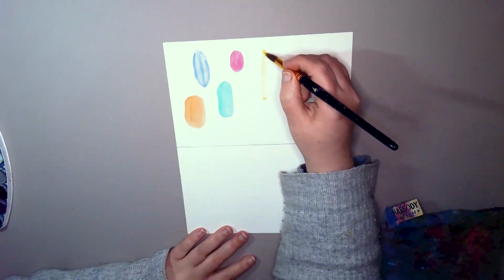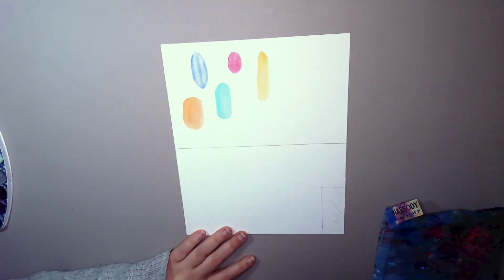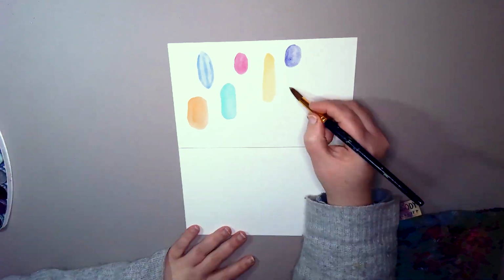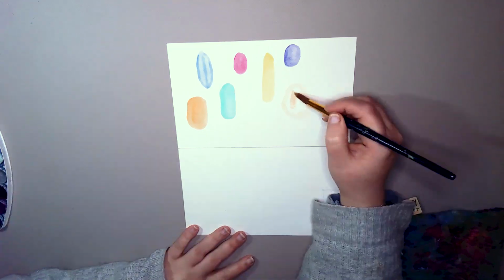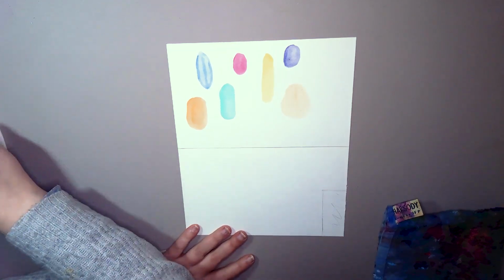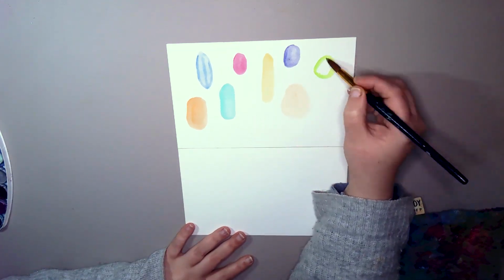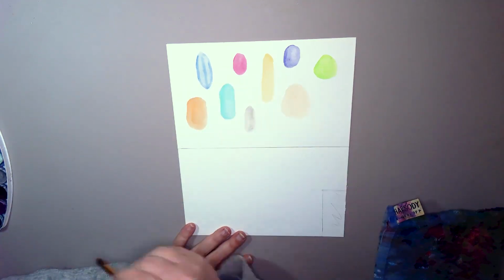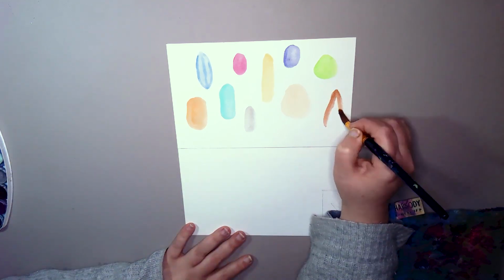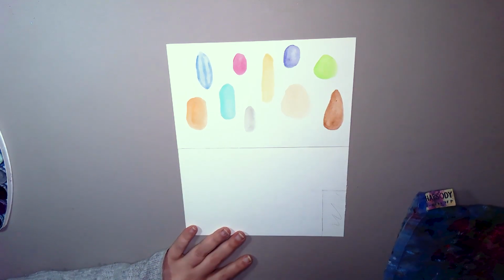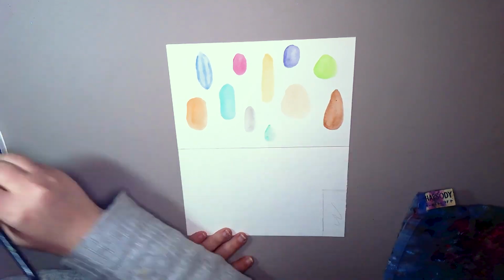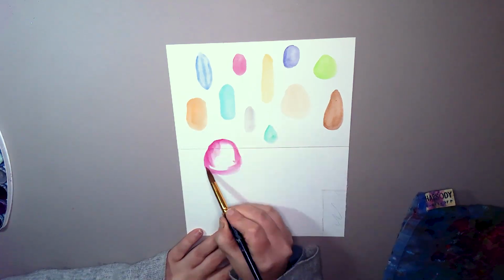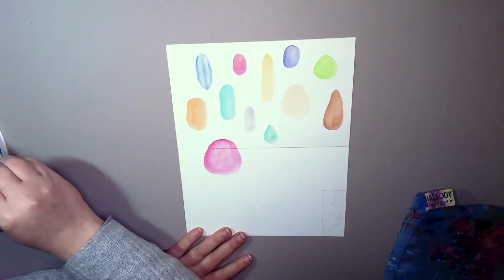And I'm just going to dot some random blobs of watercolours on this page. This one looks like an egg. Just doing different shapes here and there, as many as I can fit on the page. And then we're going to draw critters on it and make critters out of these shapes. That's a big bug.